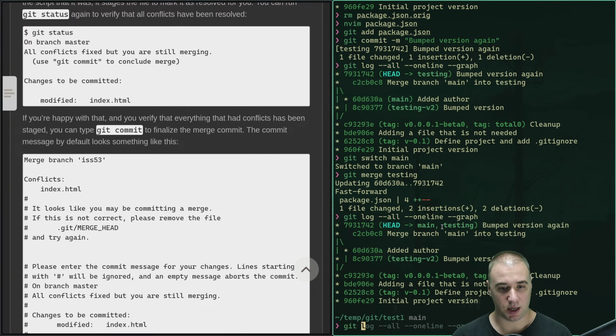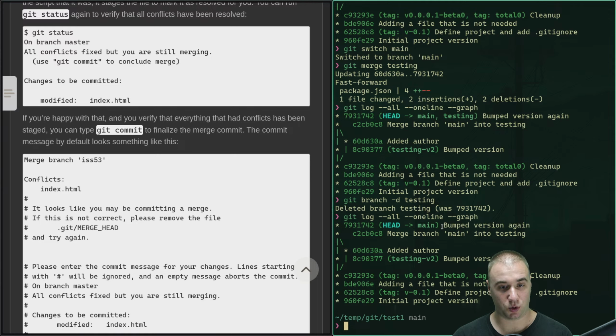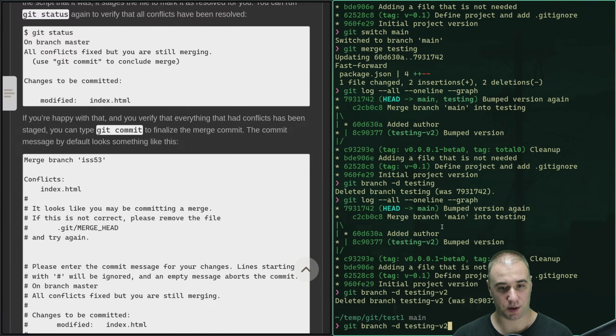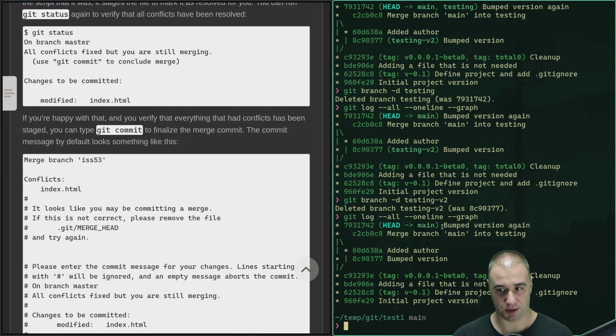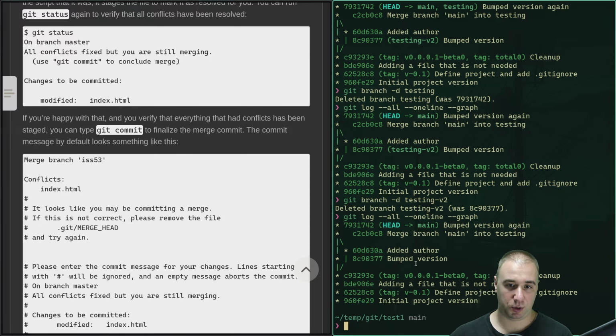So I can do git branch delete with a lowercase d, testing. And there we go, we deleted it. We don't need to worry about it anymore. It just doesn't exist. We could probably also do the same with testing v2. There we go, and we have everything nice and clean. The only thing is that we still have that history that there was some kind of divergence here, which some people like to have in the history, some people don't. But I guess we'll get to that in the future.